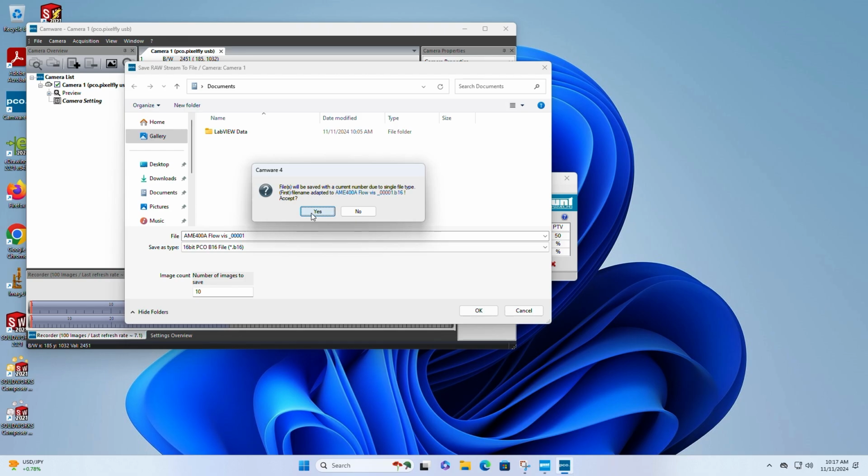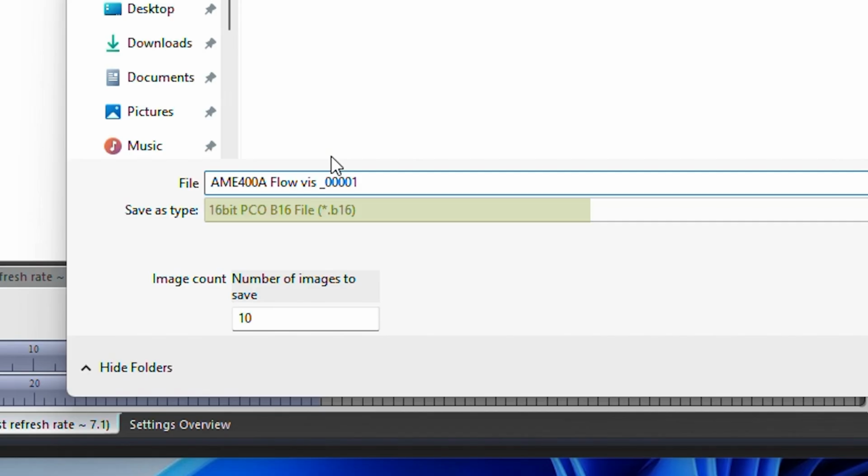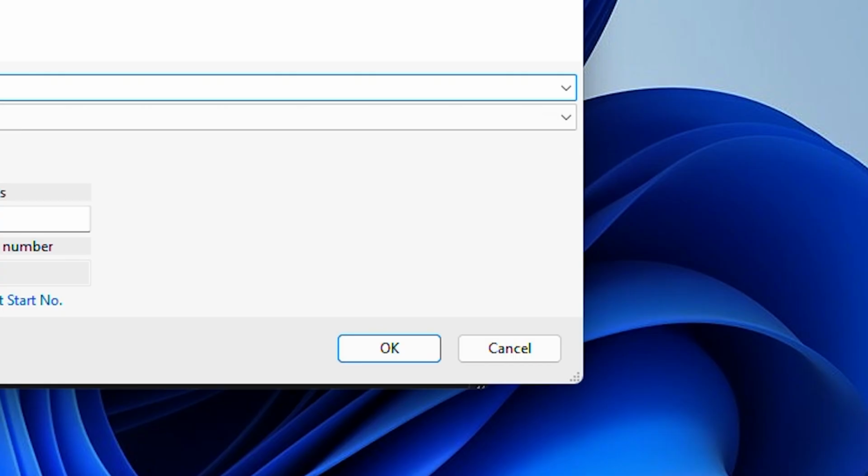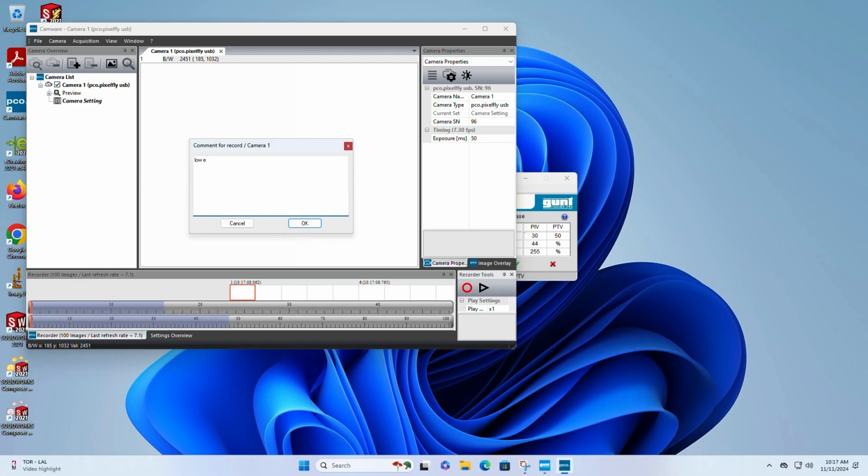Insert an appropriate file name. Make sure to change the extension file to .picora and insert the number of images when saving the file. Press OK. Insert notes if necessary and click OK. After pressing OK, the camera starts taking pictures and saves the file in the selected destination.